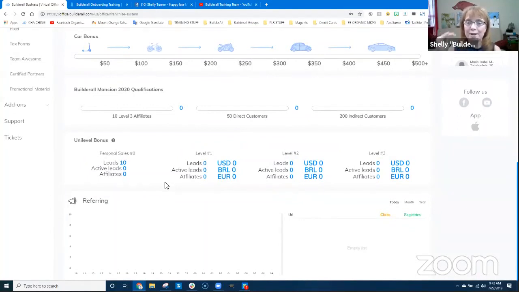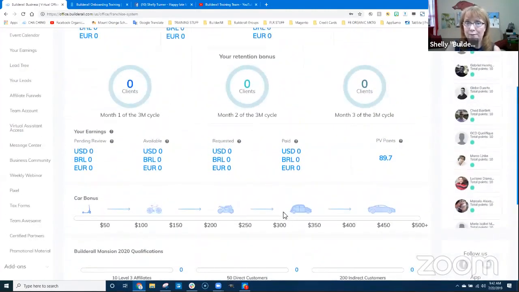So everything beyond direct sales is going to be influenced by points. And you can keep track of how many active leads, how many affiliates you have, and then the level 1, level 2, and level 3 bonuses that you're going to get. And then also you're going to get some basic statistics and analytics about how many hits you're getting, and then the clicks and the registrations. So this page is the one-stop shopping to understand how your business is growing with Builderall if you're an affiliate.